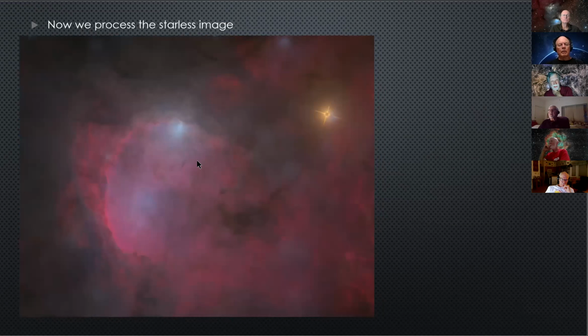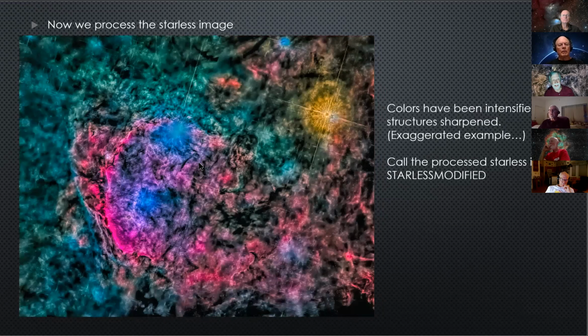So this is our starless image, and we're going to process it, increase color contrast, intensities, and things like that. And pardon the fact that this is grotesque. I want to make a point in this presentation about the fact you can't just add the stars back in. So I've really messed with that background as best I can.